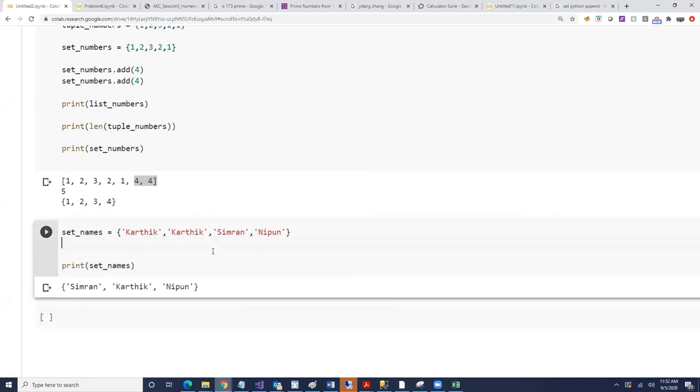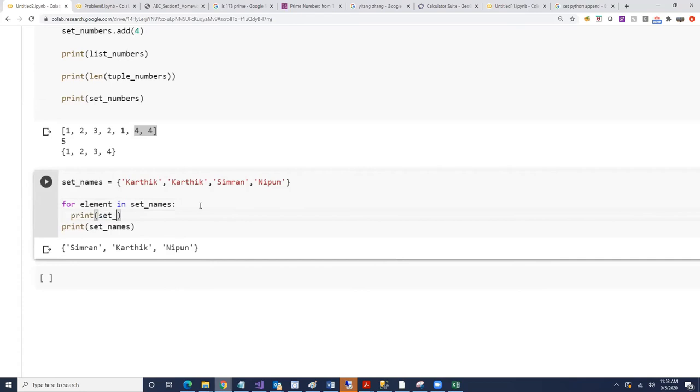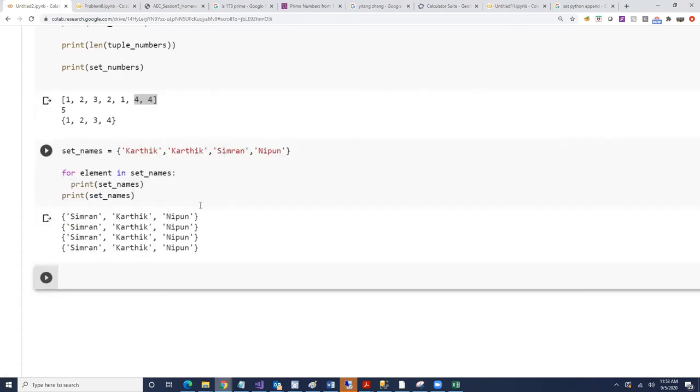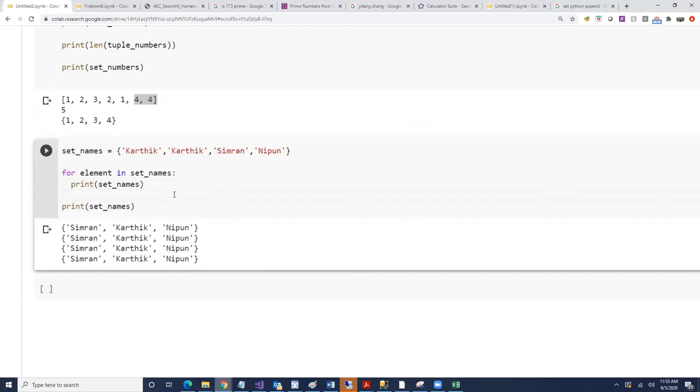But another interesting thing happened here. Can you tell me, first of all, it removed the duplicate Karthik, but it also did one more strange thing here. What was the strange thing? Sorted. It changed the order. Actually, yeah, that's the thing. Basically, there is no order at all. That's what this means. So let's print this a few times. So this time it's printing Simran. Yeah, this is now printing with some order. It's not sorted, but it's printing.